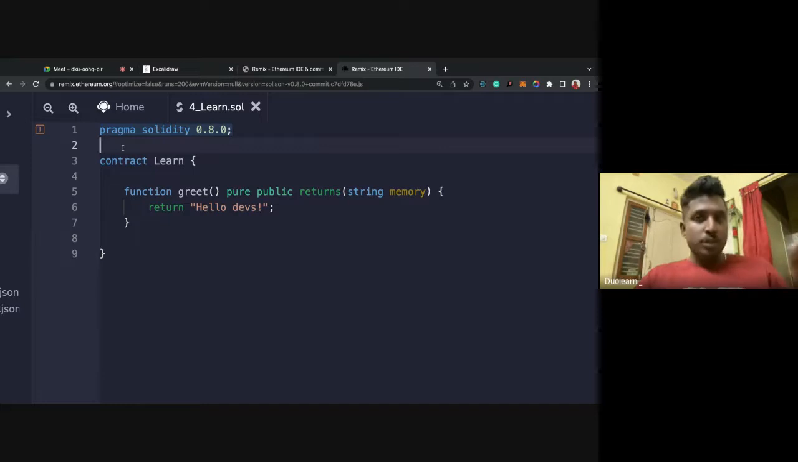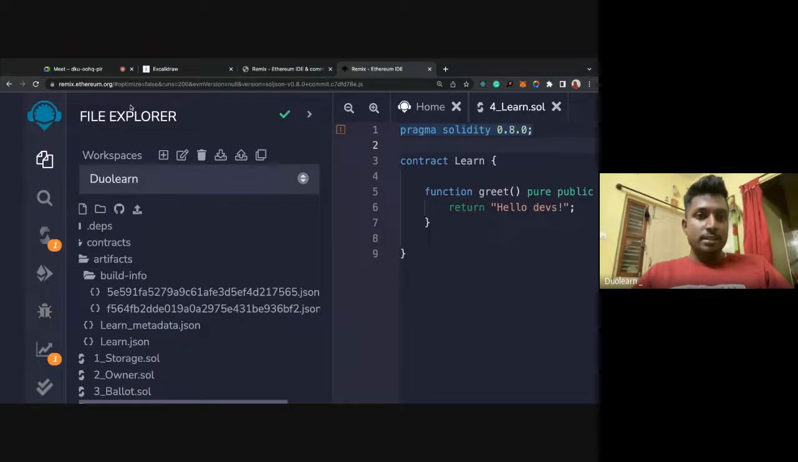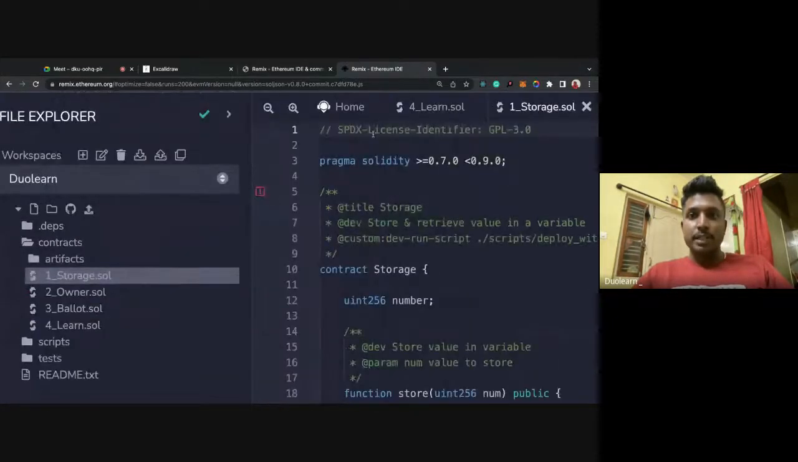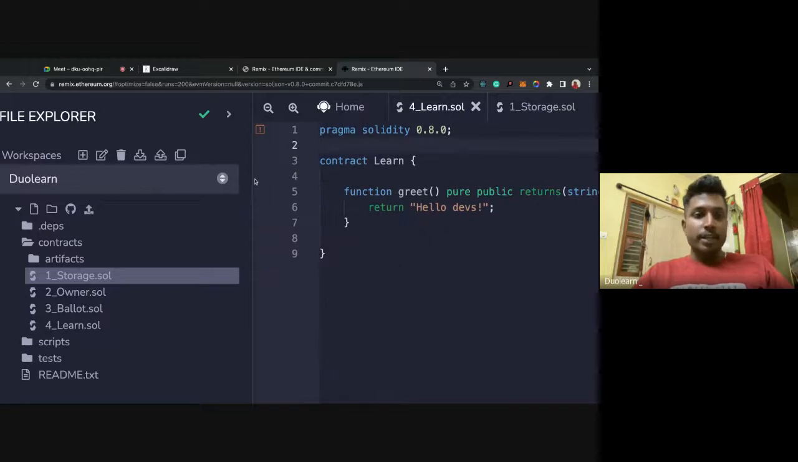I mean, it's completely optional. But if you're writing a contract for any of your applications, and if it's an open source application, you can define MIT. If it's a private application, you can define an associated license over there. The way you define a license is something like this. Let me show you. Storage, yeah, something like this. So this particular contract follows the GPL 3.0 license, so you can define something like this. All right, coming back to our contract here.